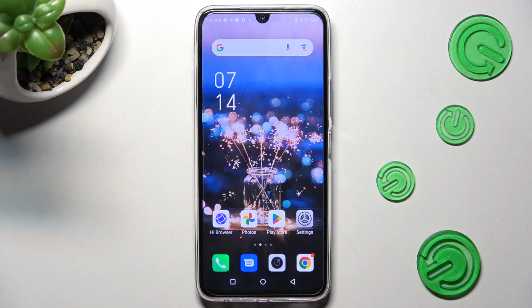Hi! In front of me is Infinix Note 12 Pro, and today I would like to show you how you can check all specifications of this Infinix.